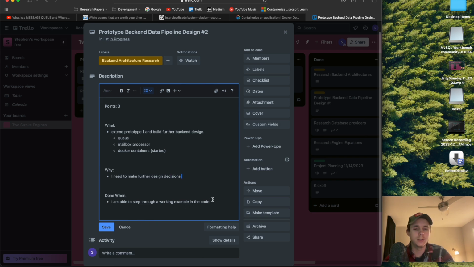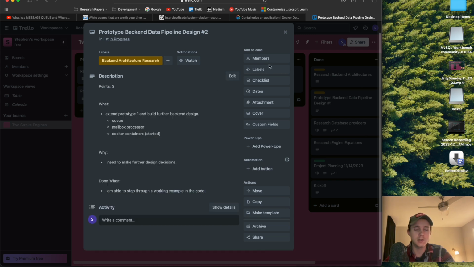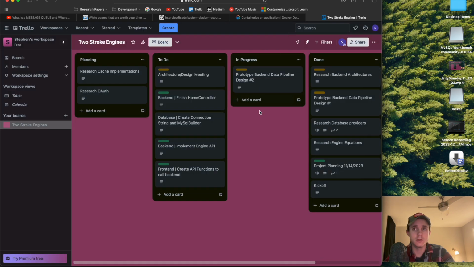My done when's really the same thing as my first done when. I just need to be able to see some rough code and be able to step through it and make a decision off of that. So that's pretty open-ended. Again, I estimated it at 3 points, so I'm going to leave it at that, and that should take us to the end of the week for sure.